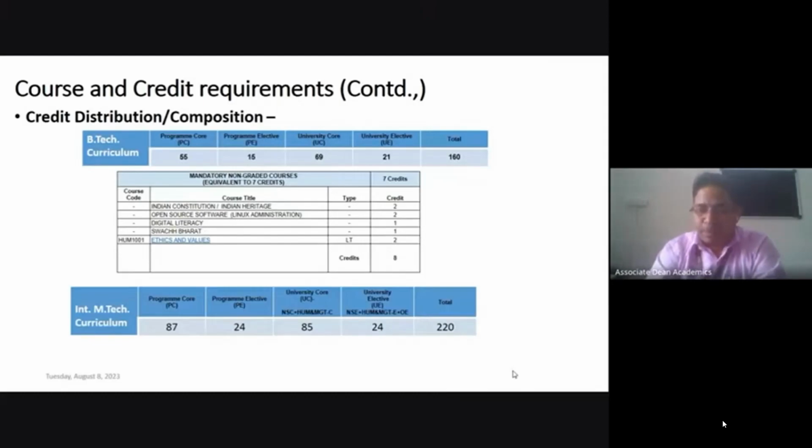So UHV 2 course will be of 3 credit. In total you will be studying 9 credit extra other than your 160 regular credit. Similarly, integrated MTech students will be studying 220 regular credit required for their curriculum, and additional to that 220 credit, they will be studying 9 additional credits, the same 9 credit that BTech students are supposed to study, from 2023 batch onwards.